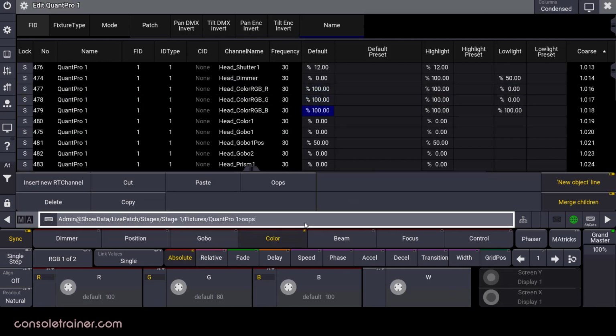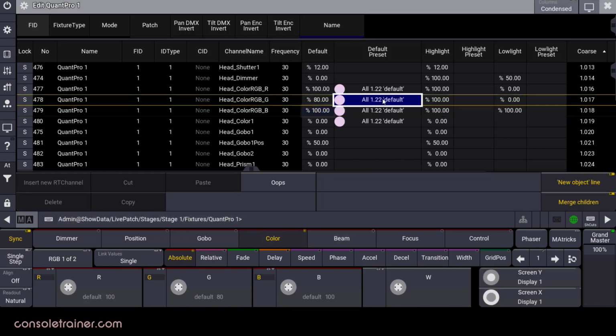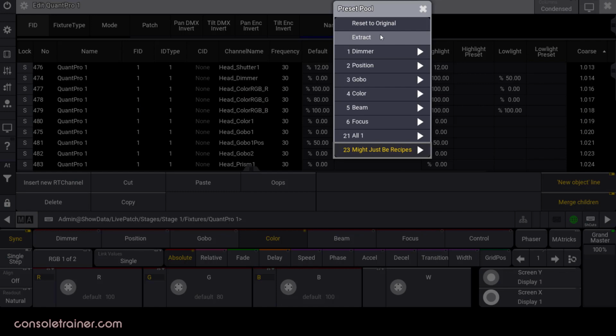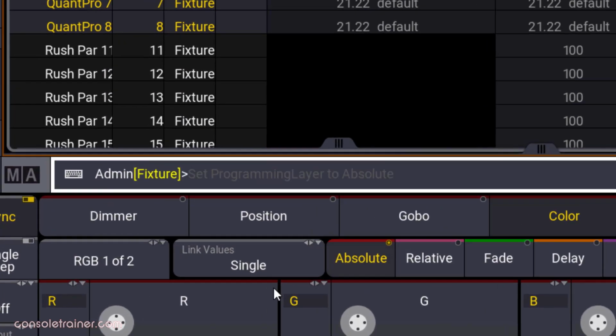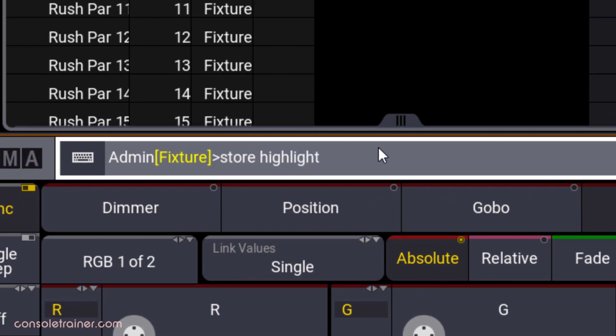Another option you have here is to click on a cell with a preset reference and choose Extract. What this does is it sucks in the value from that preset into the default column and it erases the preset reference. So this means that the value on my default will be the same as it was in the preset at this moment, but as I make changes to the preset, it will not update my default. It's similar to just typing in a value into the default column, it's just that it grabbed that value from a preset for us. And everything we just did with regards to defaults work the same for highlight and lowlight. If you want to use the command line to set these values, just change your command line to be Store Highlight Please or Store Lowlight Please.